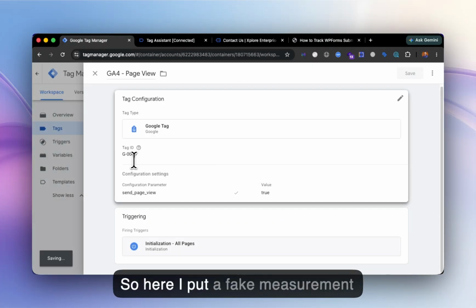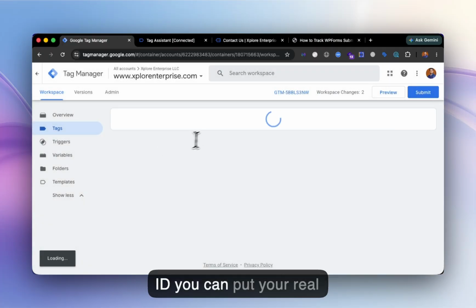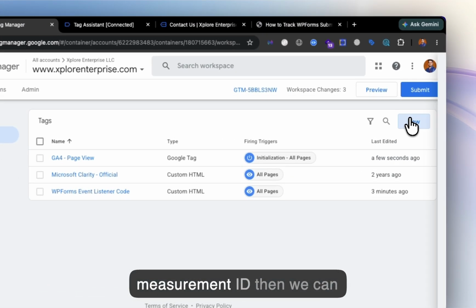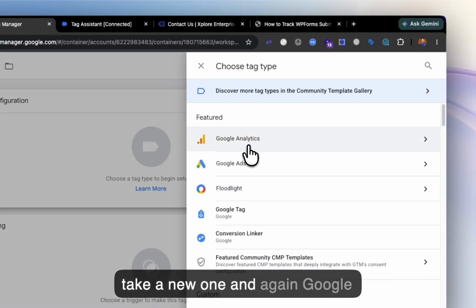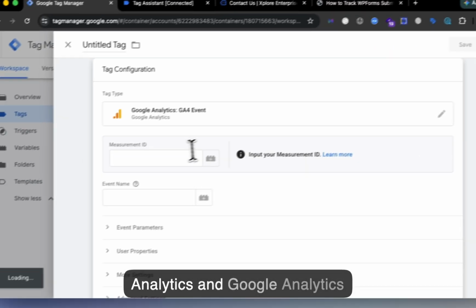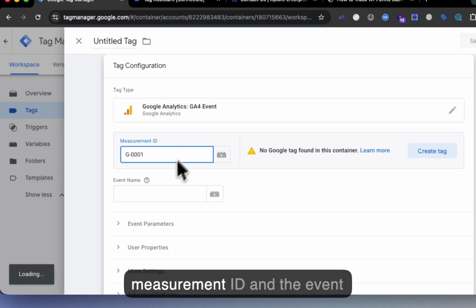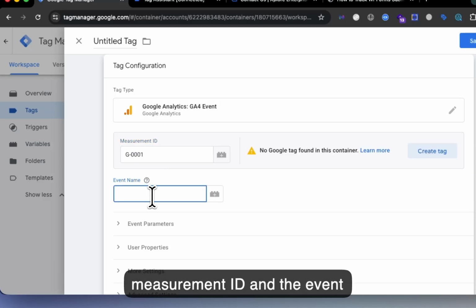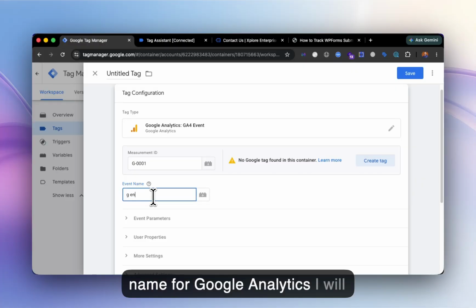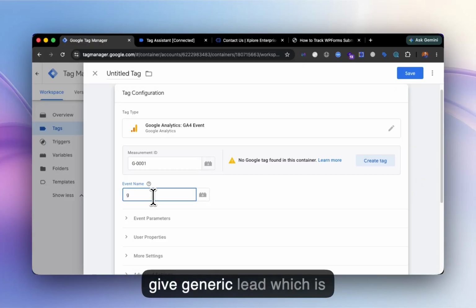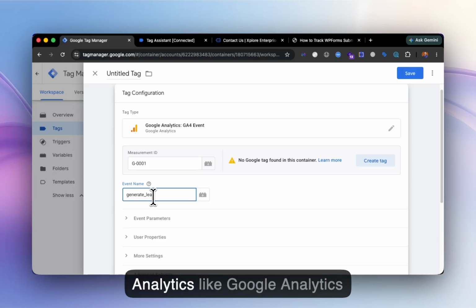This tag will send the PHP event, so I can name it GA4 PHP. Here I put a fake measurement ID. You can put your real measurement ID. Then we can take a new one, again Google Analytics, and Google Analytics event. In the same way I put the measurement ID and the event name. For the event I will keep generate lead, which is a standard event in Google Analytics.